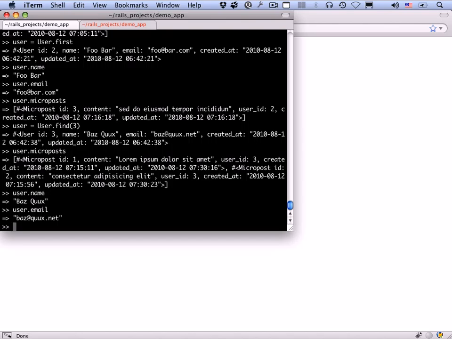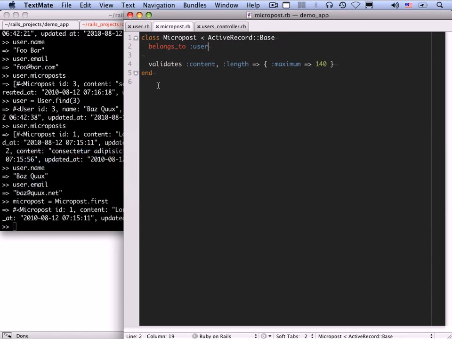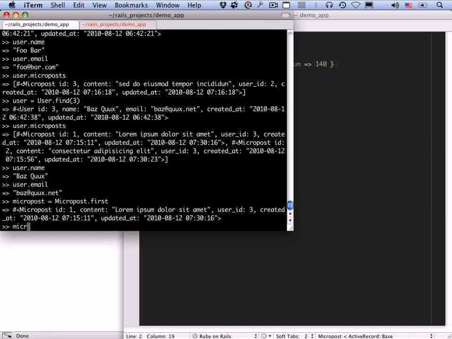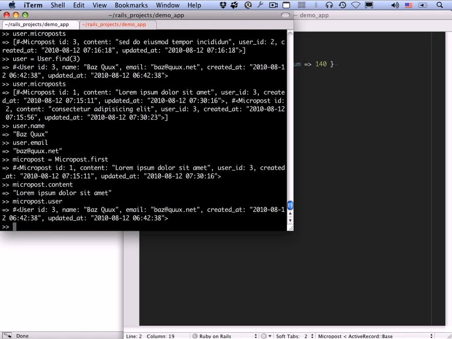Let's take a look at this first micropost is equal to micropost.first. Let's pull out the first micropost. And now let's look at the user corresponding to this micropost. This is what the belongs_to buys you. Micropost. Well, let's look at micropost.content. It's lorem ipsum dolor sit amet. And micropost.user is just user with ID 3.